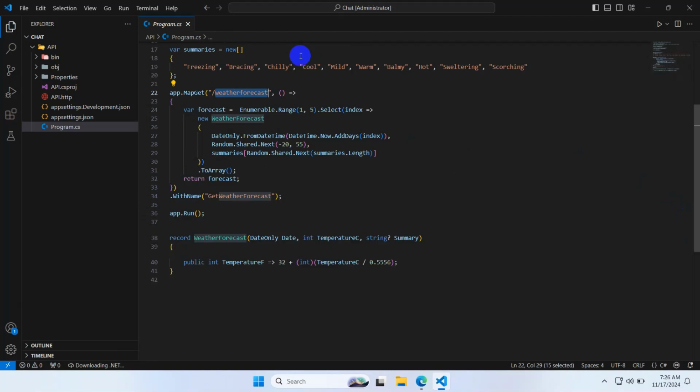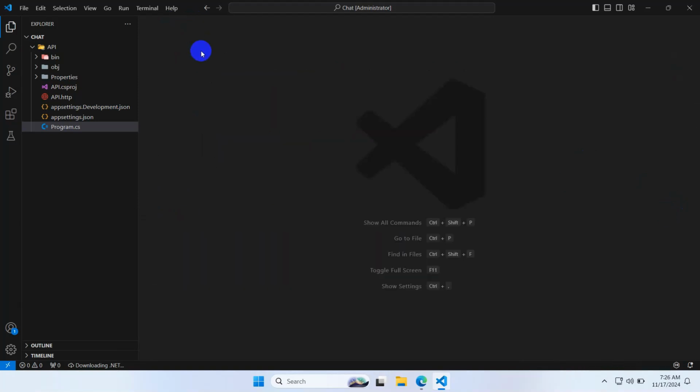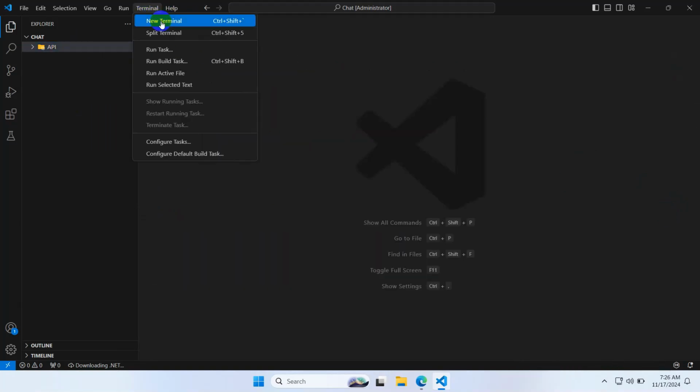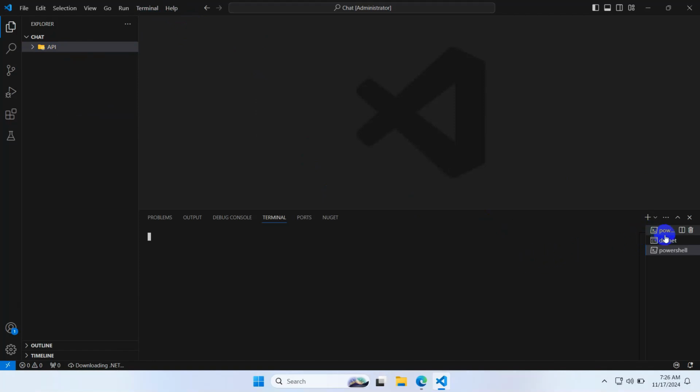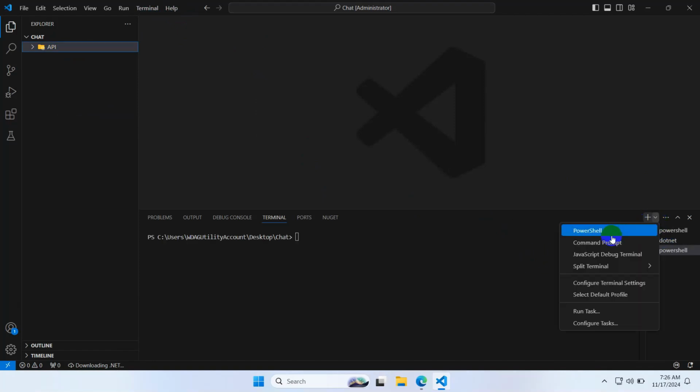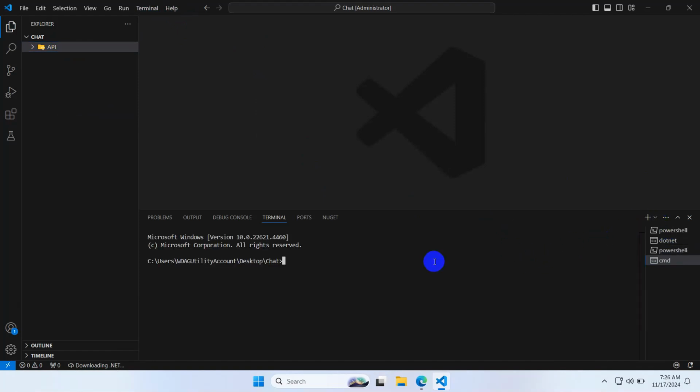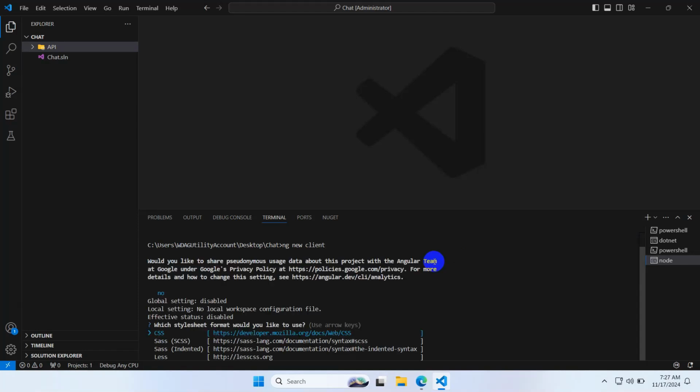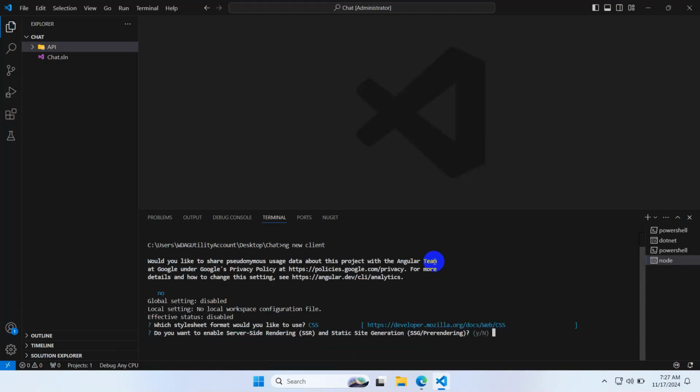So let's create another project for the client. Go to terminal and new terminal. Let's make it command prompt. So let's create a new Angular project: ng new, and let's say client for the project name. Let's enter. Let's press N and enter. Let's select CSS for this project, by default.